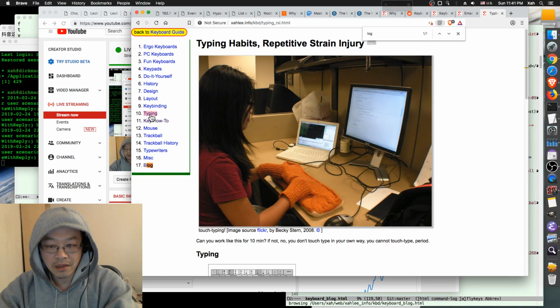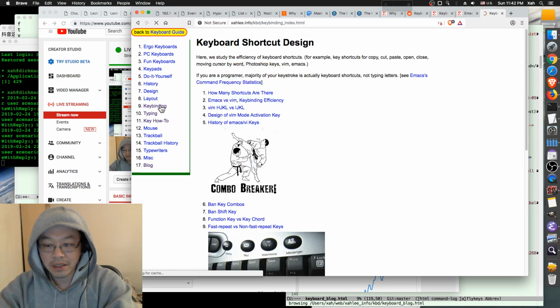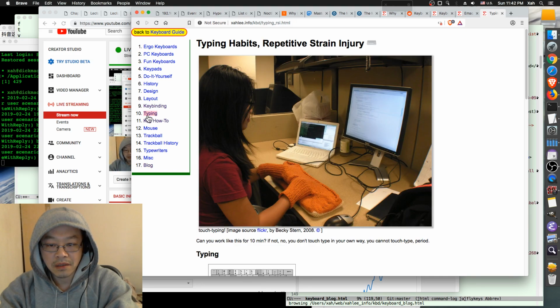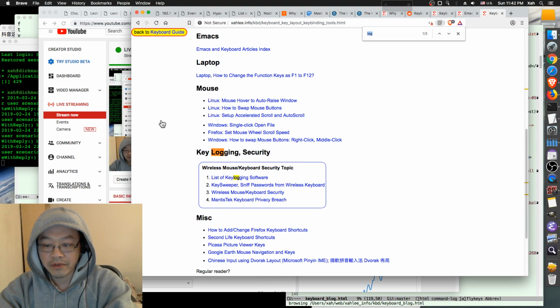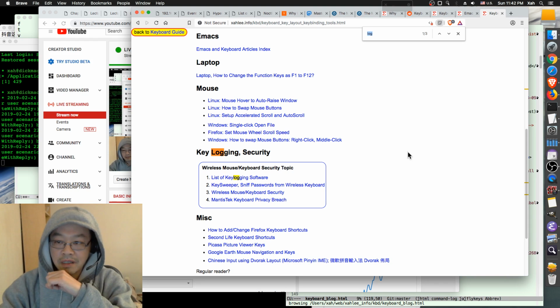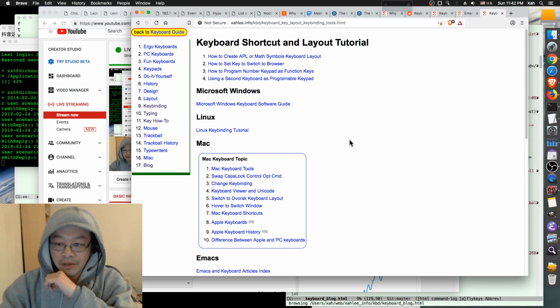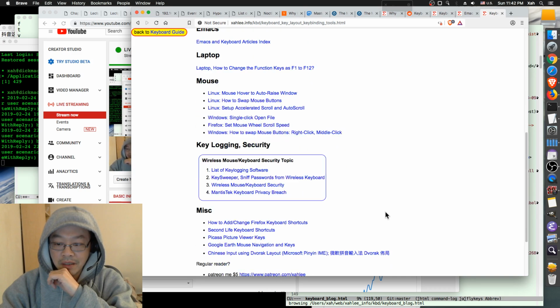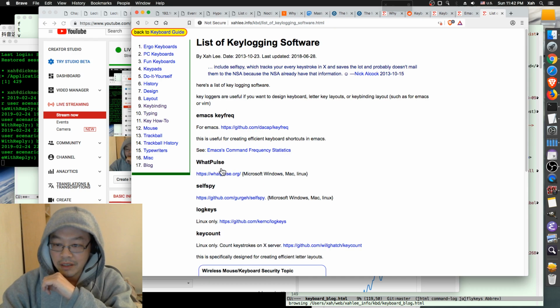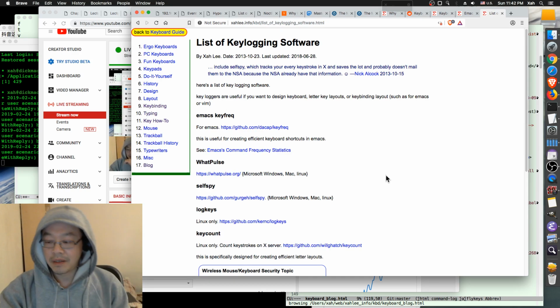So I have an article that lists the keylogging tools. Where is it? Let's see. Key binding, search for log, typing. Okay, keylogging and security. So it's in the keyboard shortcut and layout tutorial. Yeah, and you scroll down, you can see the list of keylogging software. So you can try one of these that actually logs your keys, so you actually know how many keys you type.